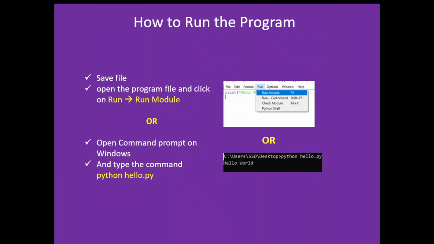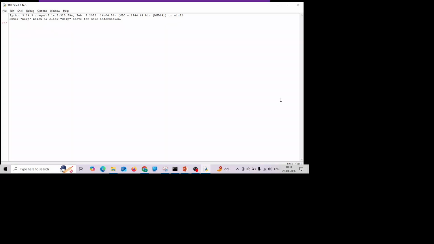For running the program, you have two options. Either you directly run it from the IDE: go to Run, click on Run Module, and that will run the program. Or you can open the command prompt on your Windows machine and go to the path where your file is. Type python space the program name, in our case hello.py, hit enter, and you'll get an output. Now let's see practically how we can do it.